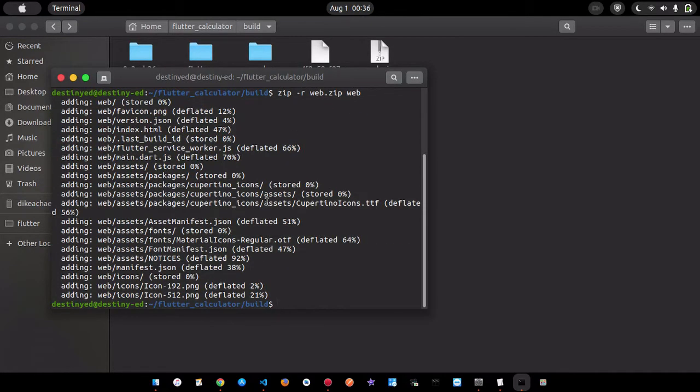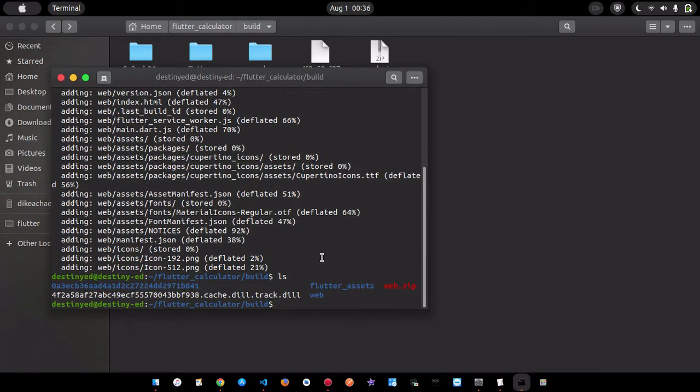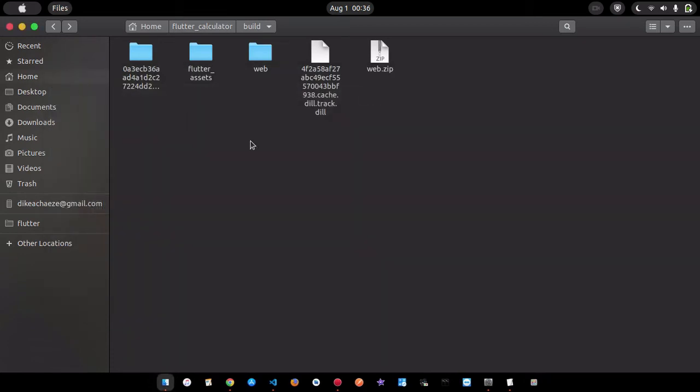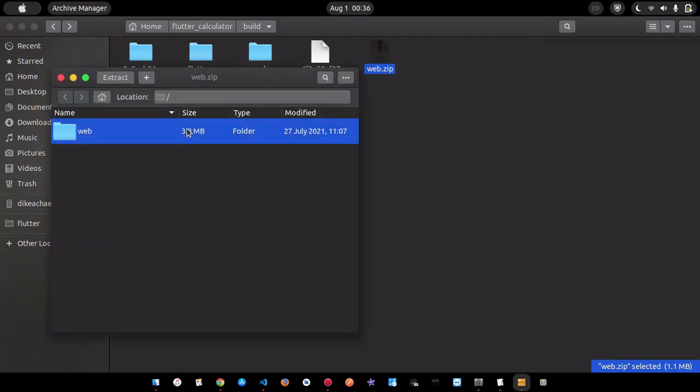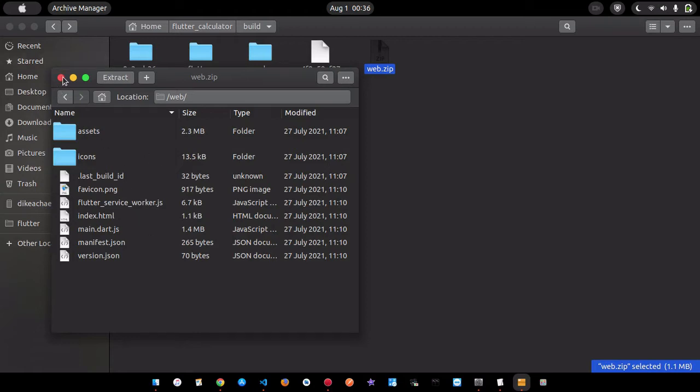All right, so everything has been added and we have zipped these files. Okay, so now I can list the files and you can see we should have web.zip here. All right, so feel free to exit this, and now we have this web.zip, which is actually the file that we are going to upload. Okay, so if you open it, we have a bunch of stuff inside.